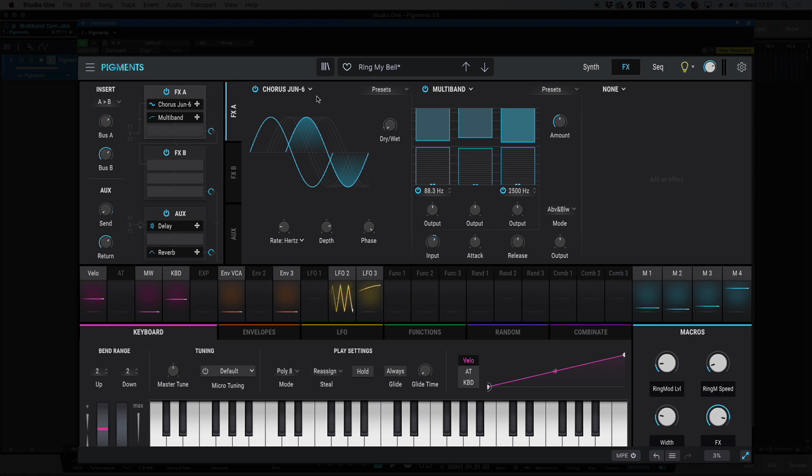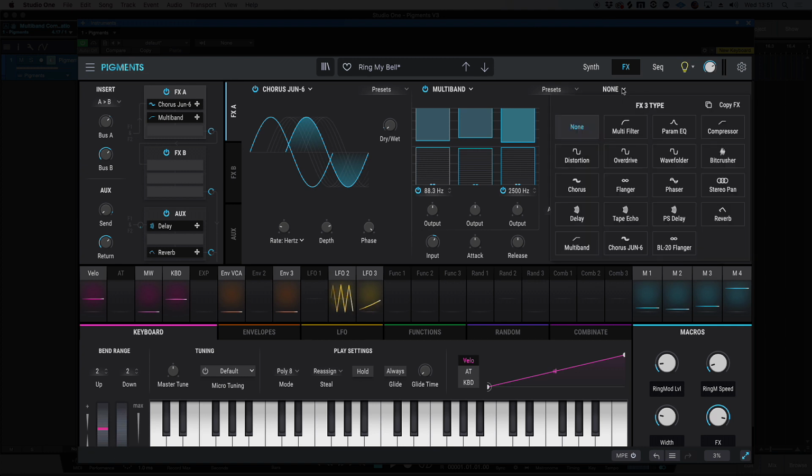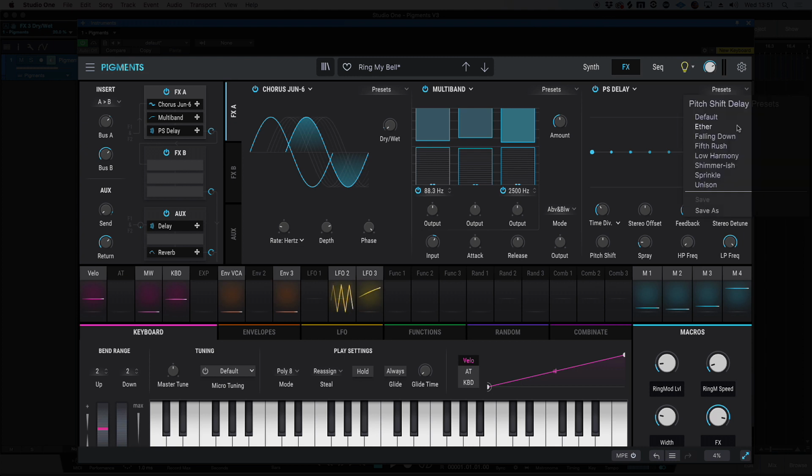We also have the chorus from the June 6V, again from the V Collection that was recently released. And we also have a couple of other cool things like the pitch shifting delay. And there's some really cool presets that come with this.